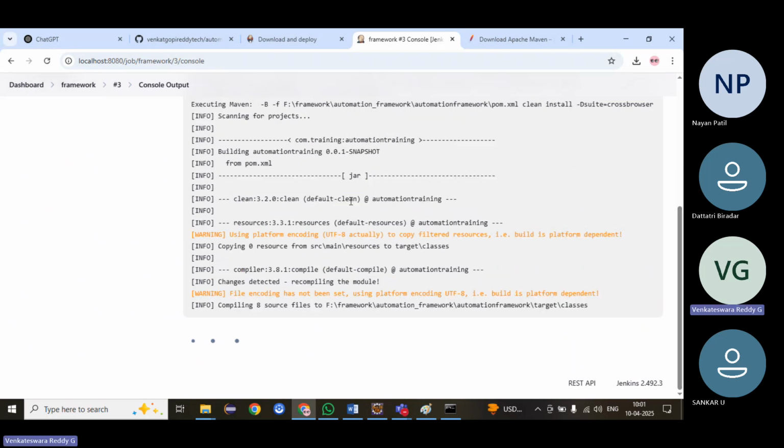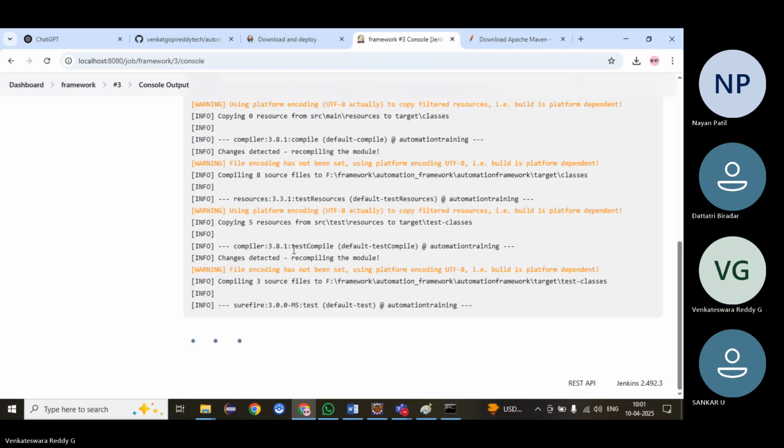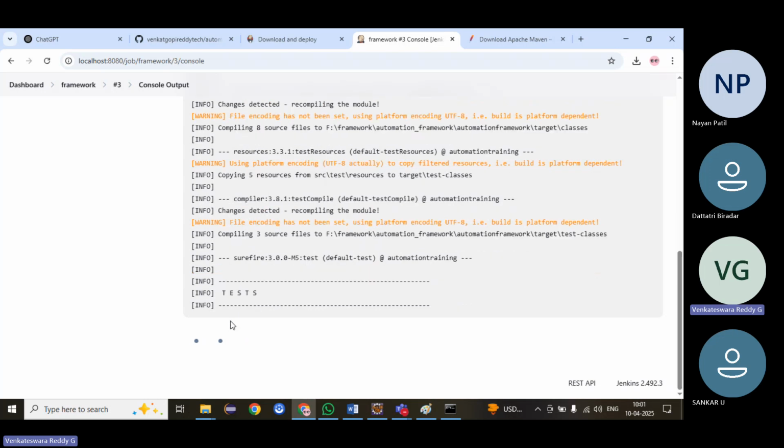Right now it is cleaning the target folder and compiling. Then it will start the test cases. The Surefire plugin has started.